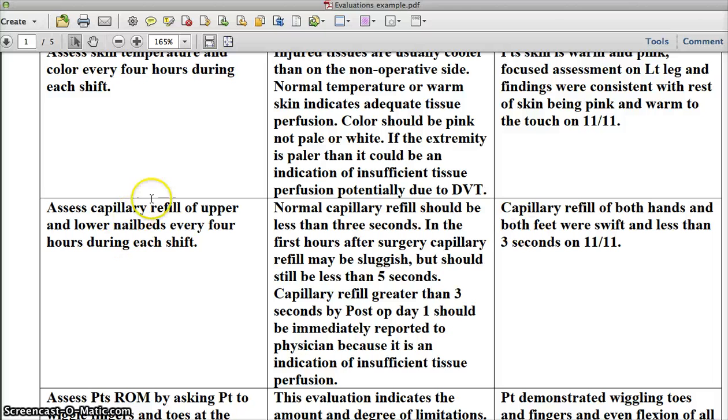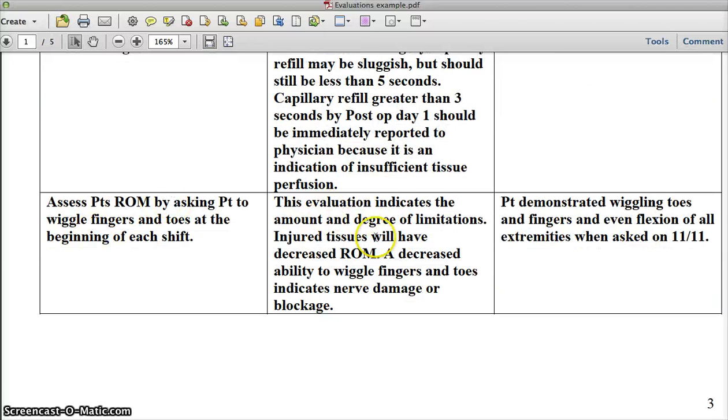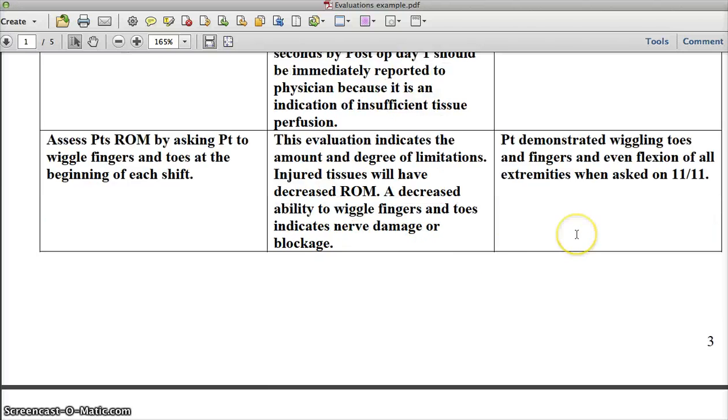Another one, assess capillary refill of upper and lower nail beds every 4 hours. What was actually done is that capillary refill on both hands and both feet were swift in less than 3 seconds, and when it happened. Assess patient's range of motion. Patient demonstrated wiggling toes and fingers and even flexion of extremities.